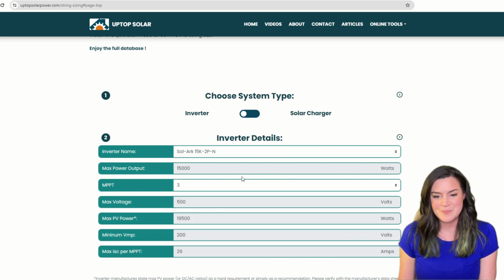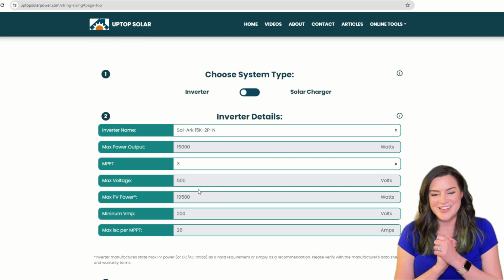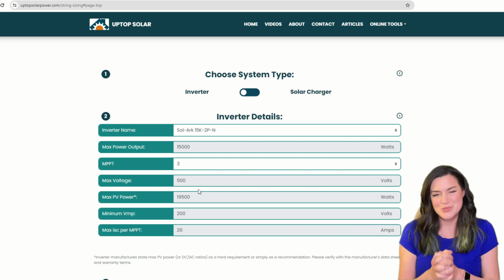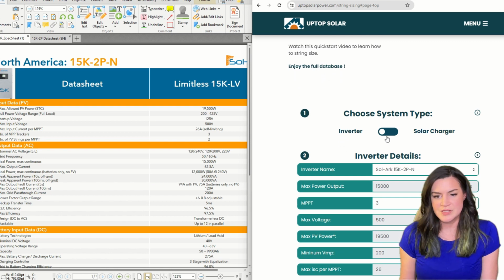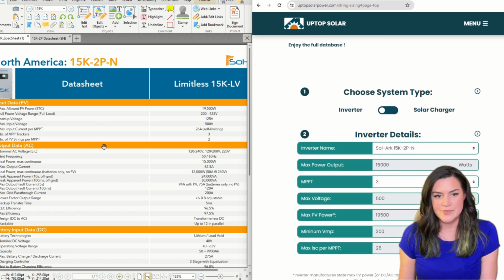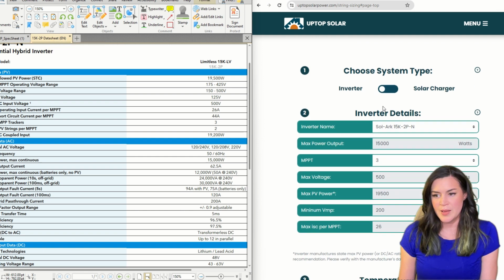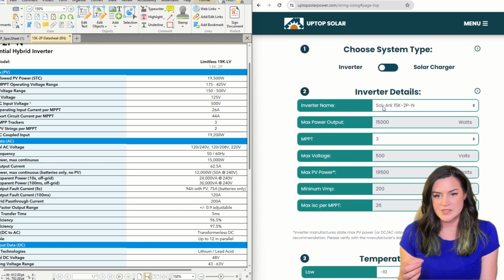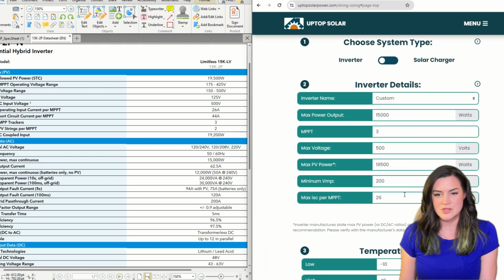One thing I want to note is that unfortunately, datasheets sometimes can be tweaked and changed a little bit. So let me show you something here really quickly. When I entered this inverter into the database, I was using this datasheet, and it seemed that a couple of things either were clarified or changed a bit. So that's okay. We can go ahead and fix that here. I'm going to click custom here so that we can make these adjustments.